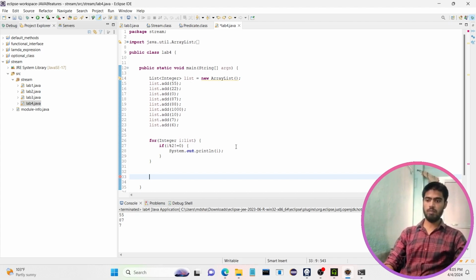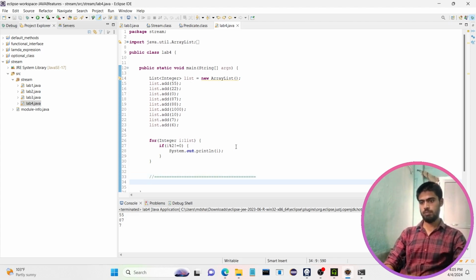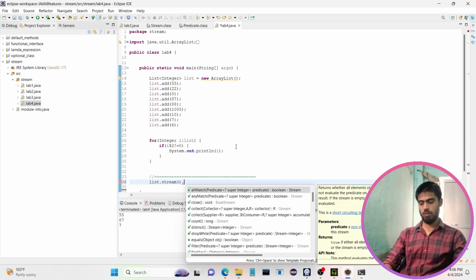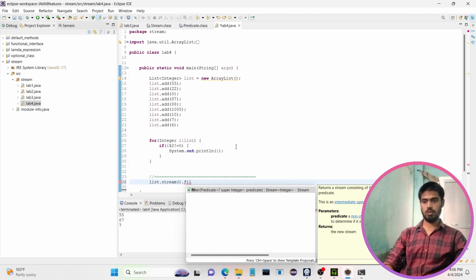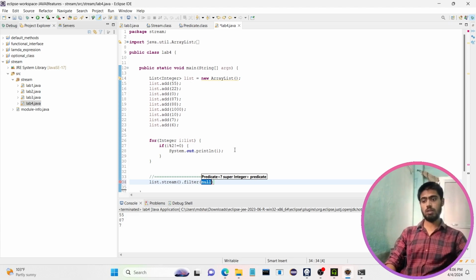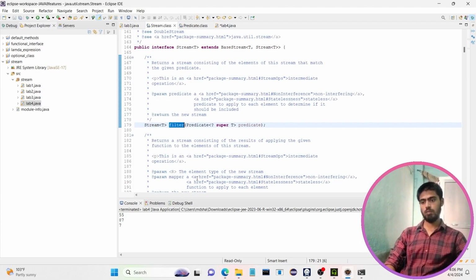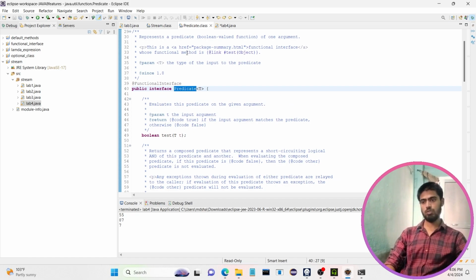But in case of stream, what can we do? Let me show you. Here, first create the stream, run the stream method on the list. We get the filter that is taking the predicate. Inside the predicate we have what method? The test method, that is going to return a boolean.